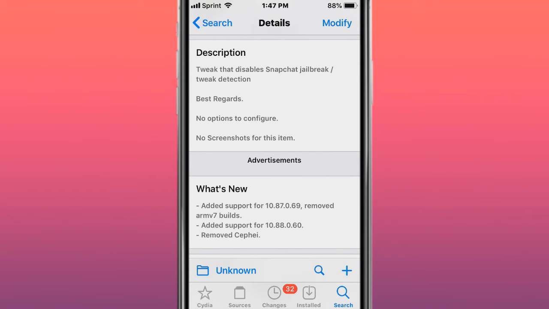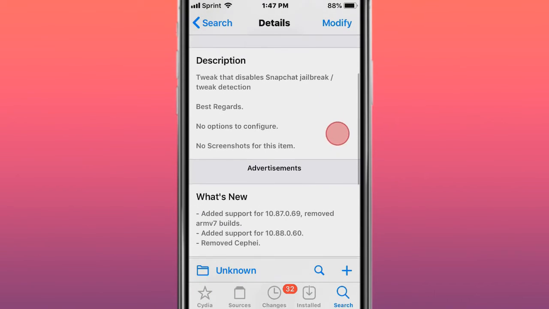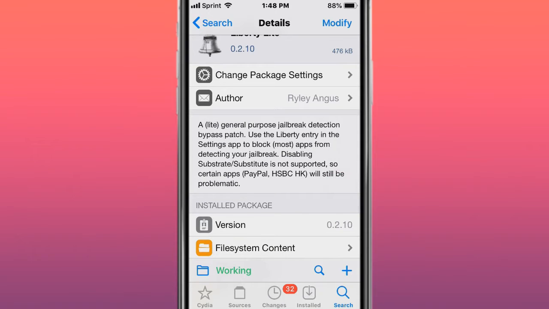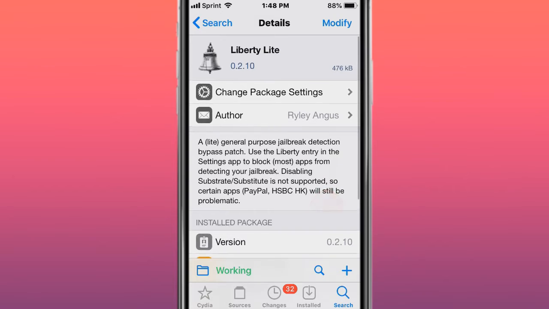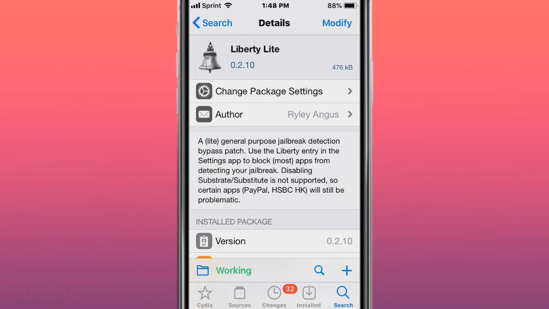Next is called Pick a Hide. Tweak that disables Snapchat jailbreak tweak detection. Next is called libertylight. It's a general purpose jailbreak detection bypass. So you can basically block your jailbreak detection. The apps that identify it, you can bypass with this tweak. So you can now use those applications or games.